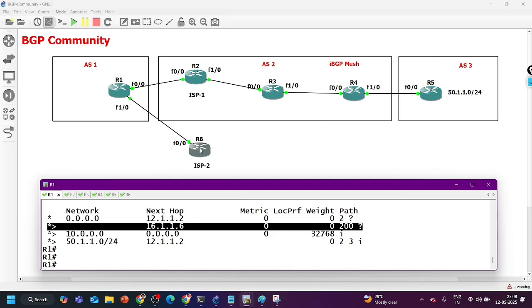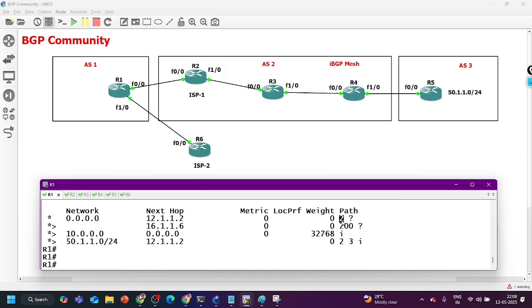Lower AS path. Lower AS path. 200. Lowest router ID. 200 and the AS path is the same, na brother? Router ID is low, na, sir? Both are eBGP neighbors, not iBGP. Oldest path. Okay, oldest path. Oldest path, not lower neighbor ID.